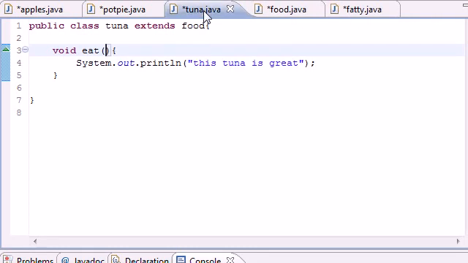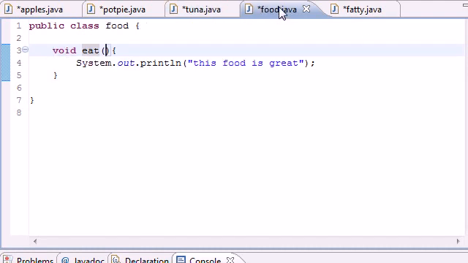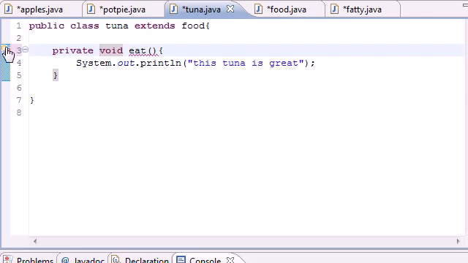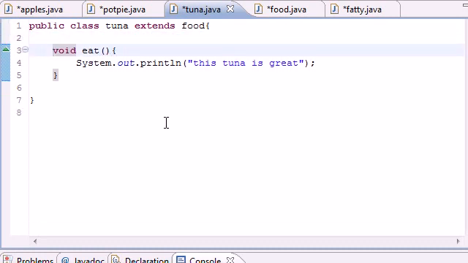And another thing I want to talk about: anytime you override a method, so for example, we have this eat method in our superclass and we overrode it with tuna, we cannot change the scope of this. So for example, this one in food is public right here. We can't put private void eat. See, we're getting an error already. This changes the visibility of it, and why would you override it with a private anyway? So you just don't want to do that.